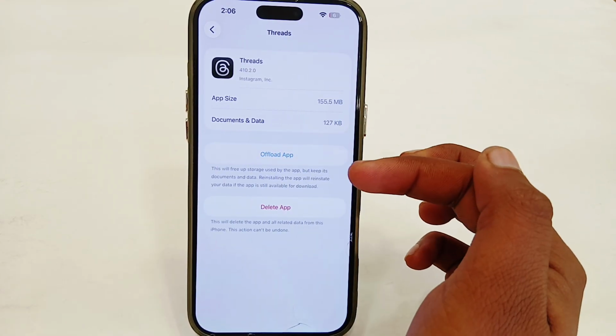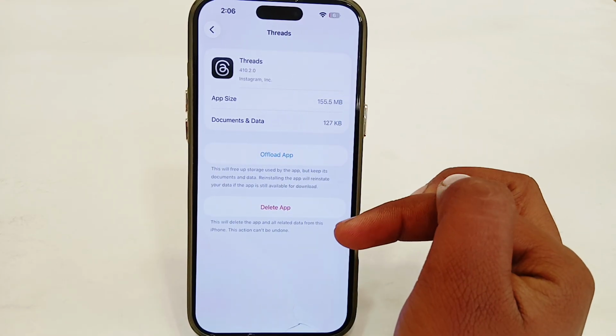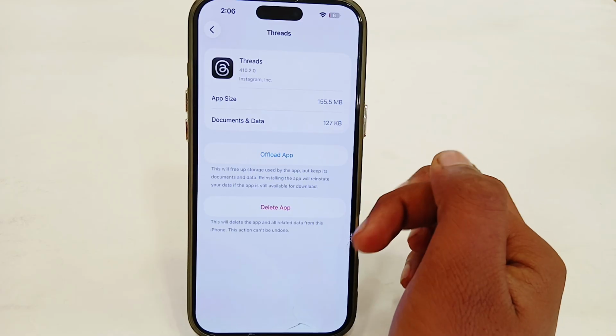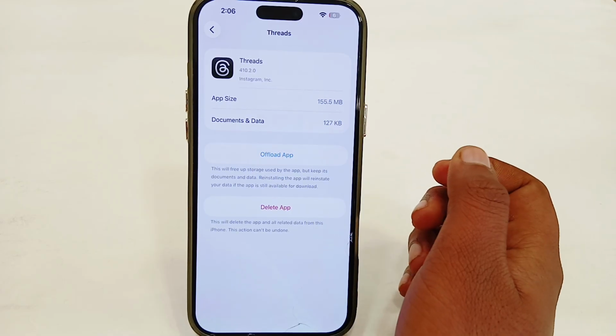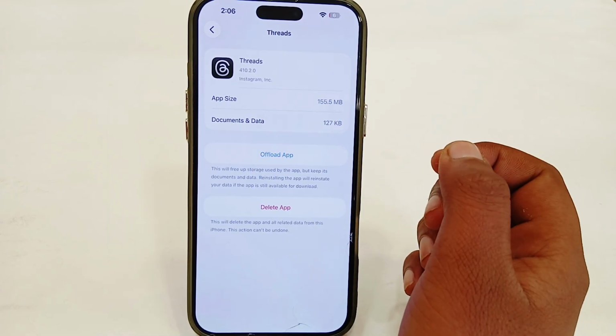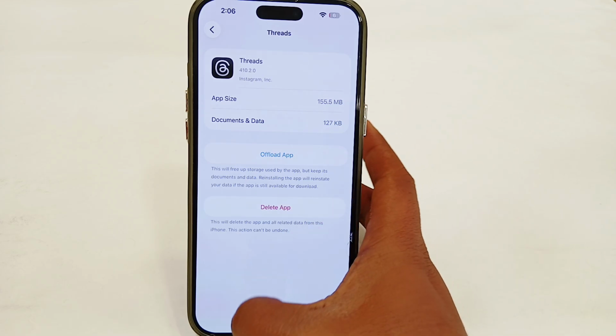And here you have to try to offload your app, or you can also try to delete the app. In case of offloading or deleting, if there is any bug or any malware with your Threads app, it will be fixed and you'll not get the issue again.